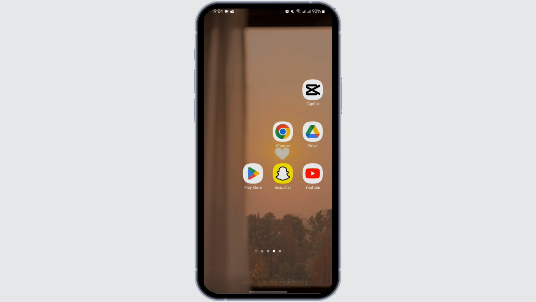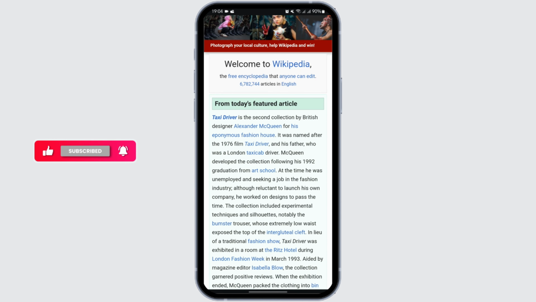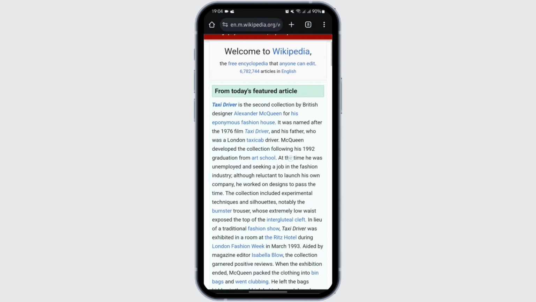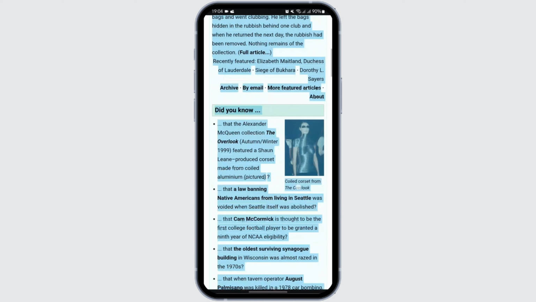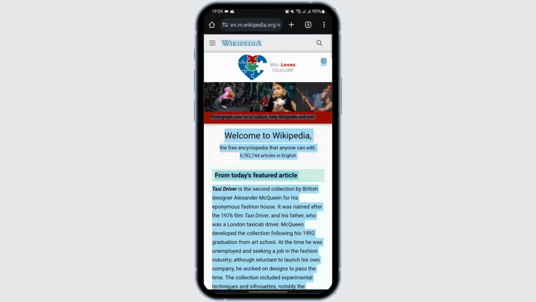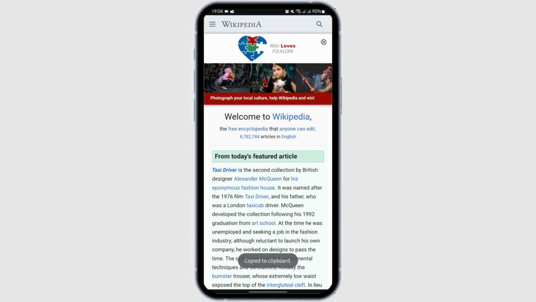Head over to any of your web browsers. So I've taken this featured article for today. To copy this text, simply tap on the starting of the page. And you will see copy, share, select all. If you would like to select all this text, tap on select all. It will automatically select all the text from this page. Now all you have to do is tap on copy. Now as you can see, this text has been copied to clipboard.